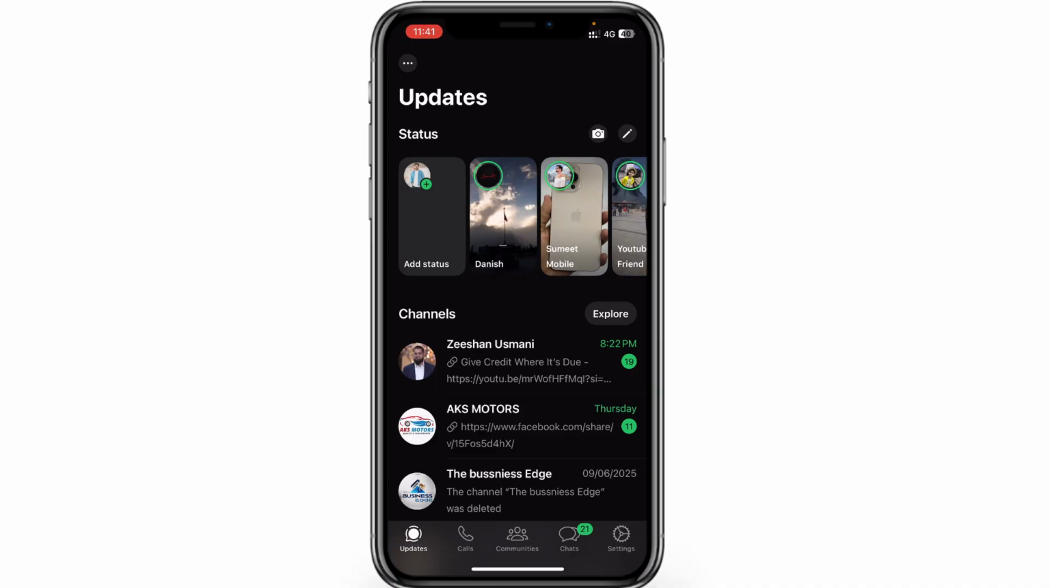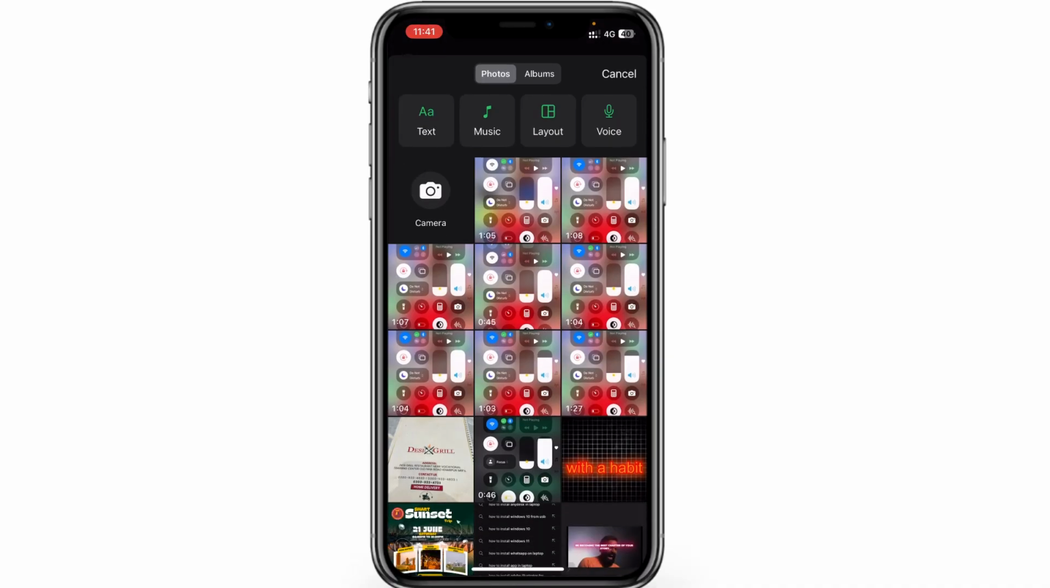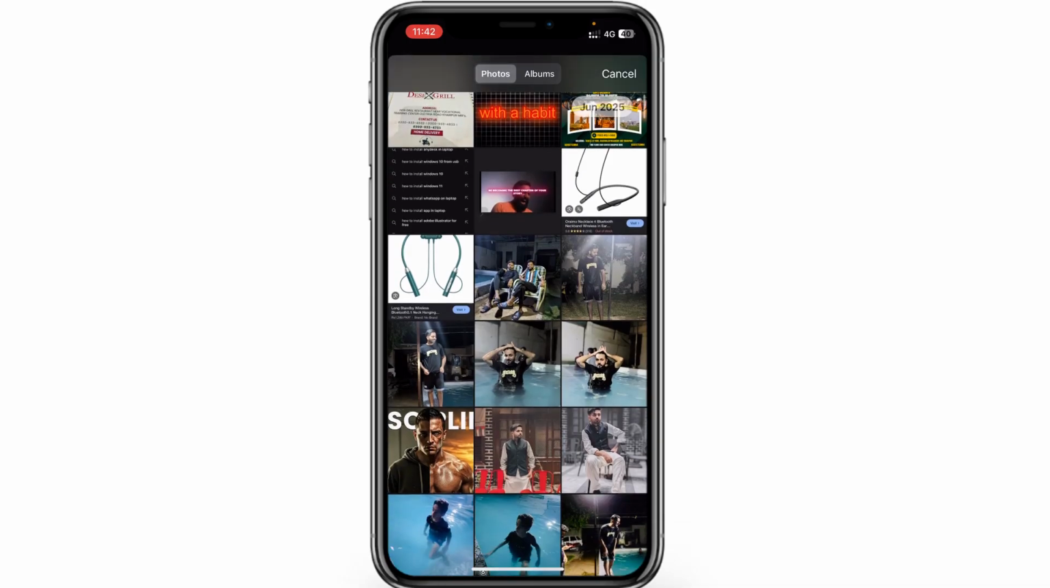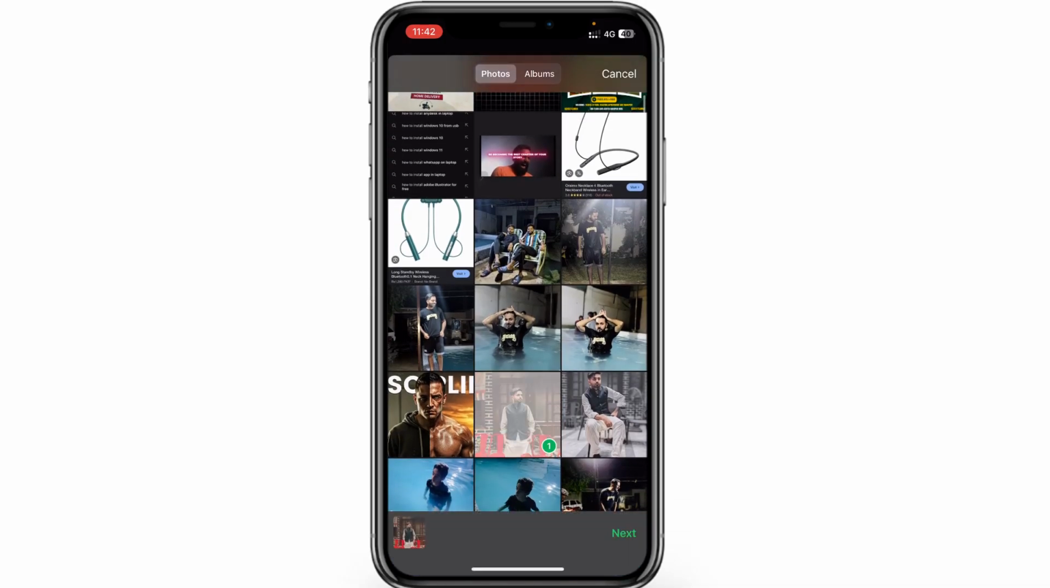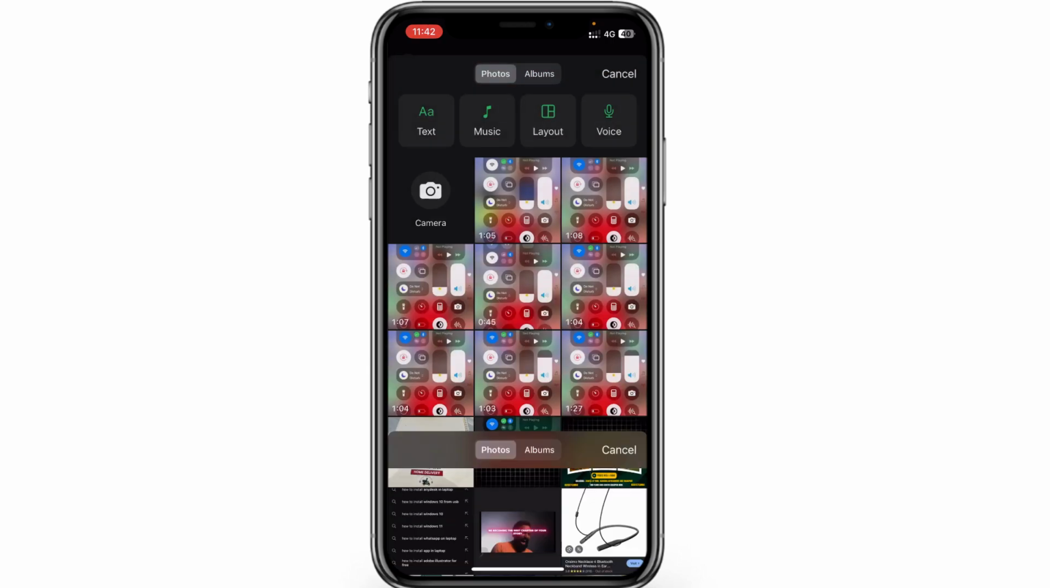Now simply click on add status again. Now we have to choose what you want to put on the status: music, layouts, voiceover, whatever you want. I'm going to click on layout here, and now we have to choose what you want to put. For example, I'm going to select these options. If you want to select more, you can also do that, but I'm going to click on next here.